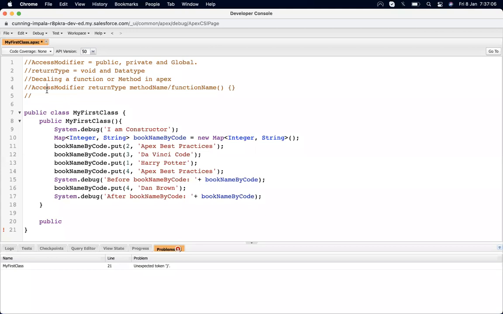Okay, first we have an access modifier, then we have a return type. Return type is of two types: either it will return something, or it will not return anything. If it is not returning anything, then we declare void. If it's returning something, then we declare the data type name. Suppose right now I'm not returning anything, so I will write void, and then our method name.